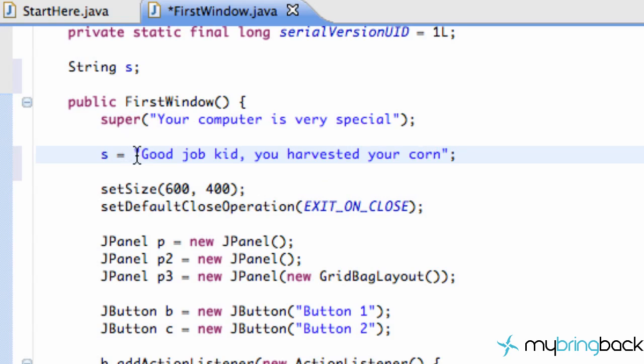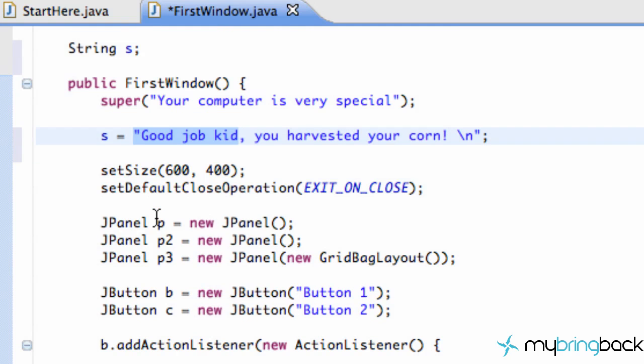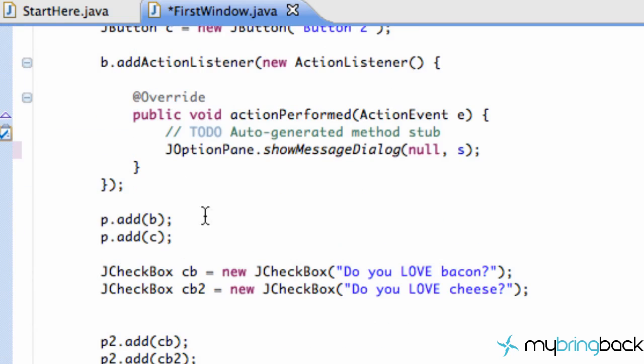The next thing that we're going to do is add a new line each time we add to this string. So all we're going to do is hit a space after our exclamation mark, and then we're just going to do a backslash n, and that's going to add a new line for us. So if we add to the string, it's just going to be on the line below. So now that we have everything set up, let's go down to our checkboxes. Down here, we call them CB and CB2.